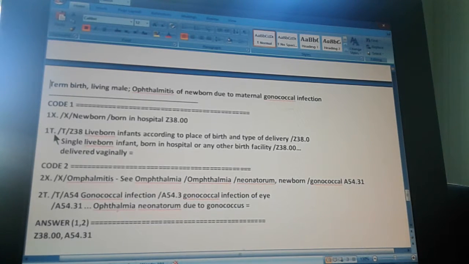And you check this in the tabular, so code 1 through the tabular is found like this. First you go to the tabular. Then you go to Z38. That's the first 3 characters: the live-born infants according to place of birth and type of delivery. Add 1 more digit. 0 is single live-born infant born in hospital or any other birth facility. As long as there's medical personnel involved, that's a birth facility.